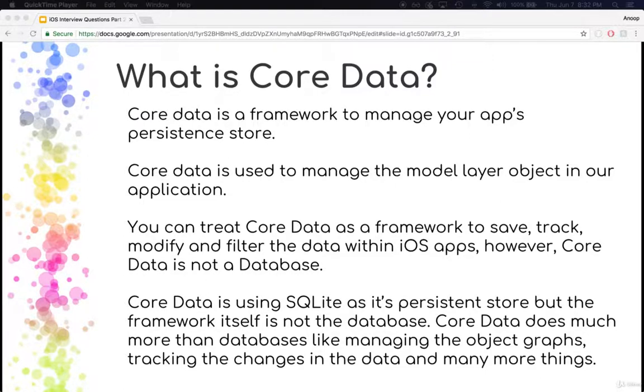However, Core Data is not a database. Core Data uses SQLite as its persistent store, but the framework does more than what a database can do. It manages your object graphs, keeps track of the changes that you have made, and does many more things, like concurrency, bulk update, and batch update.